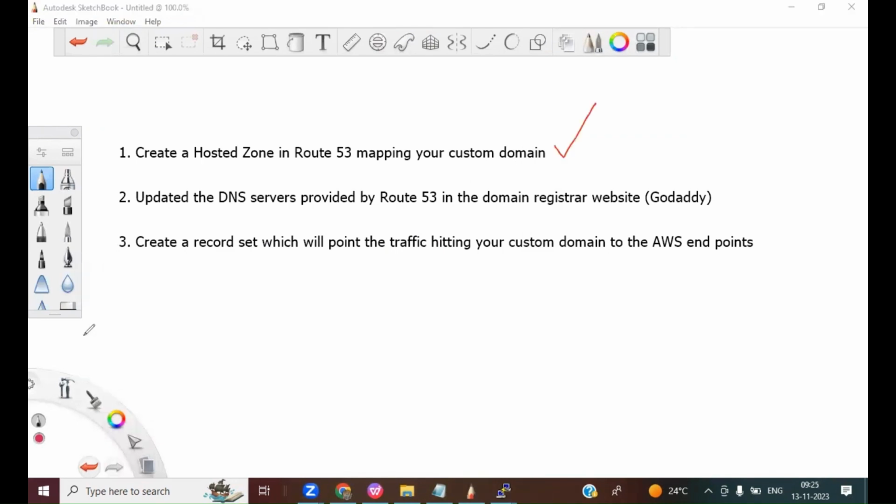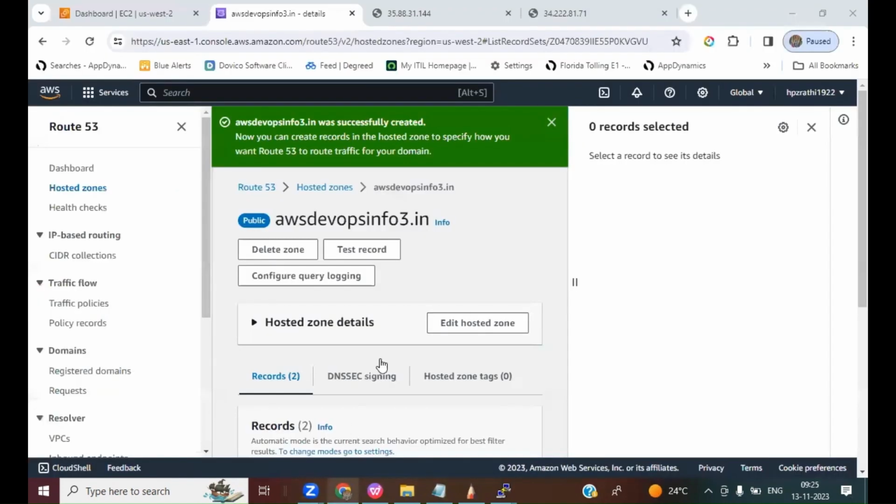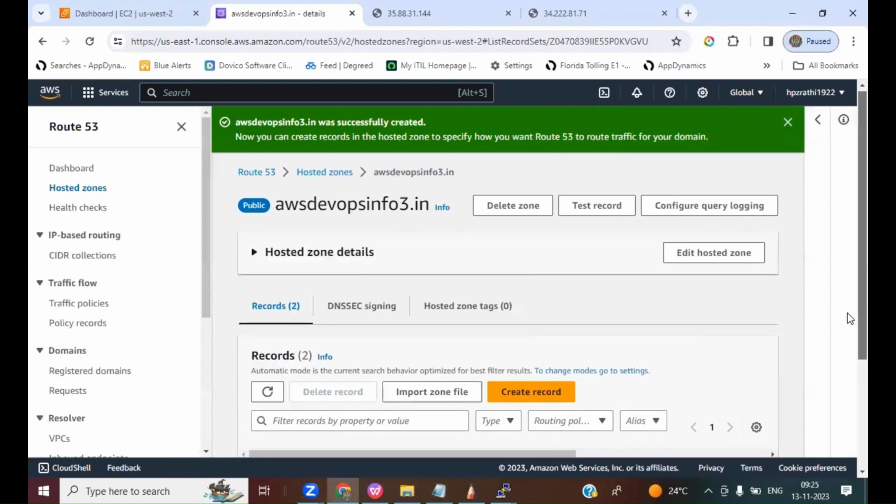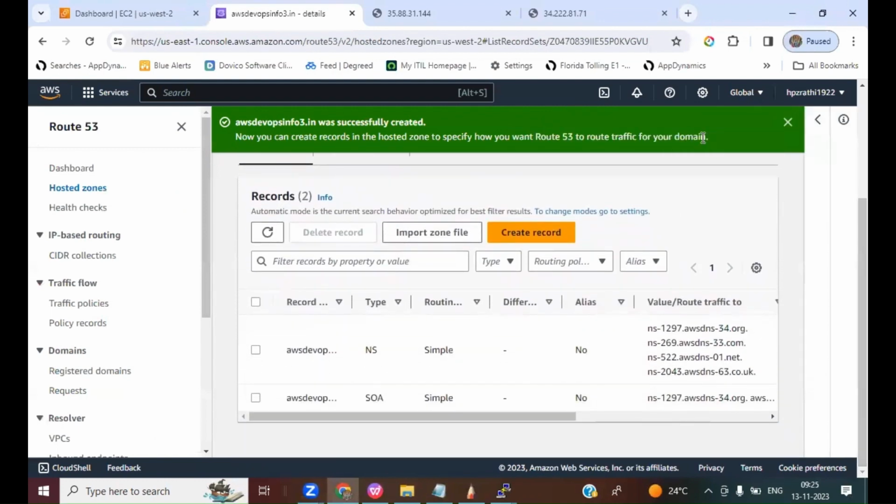Now we will go into the second step: update the DNS servers provided by Route 53 in the domain registrar website, right? So where do you see the DNS servers that Route 53 has provided? If I go to my hosted zone, the moment you create your hosted zone, you will see there are two default record sets created here. One is a name server record, and one is an SOA record, which is a start of authority. These are the default DNS records that get created once you create a hosted zone.